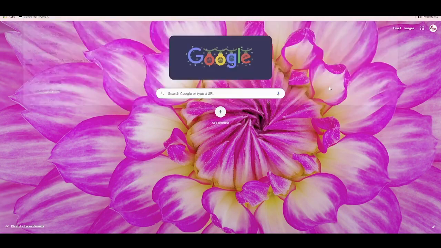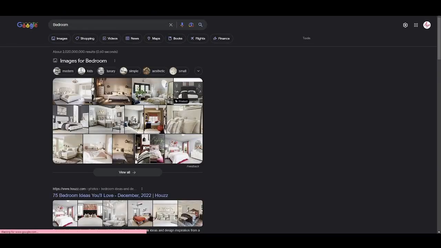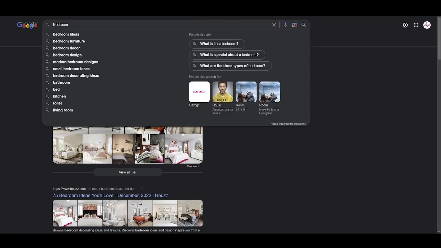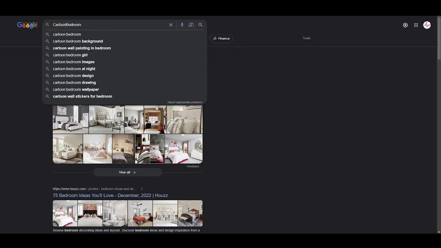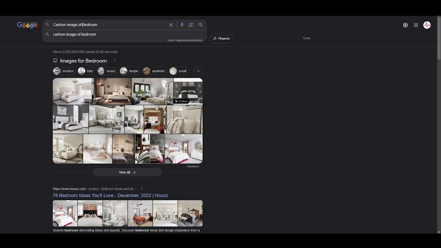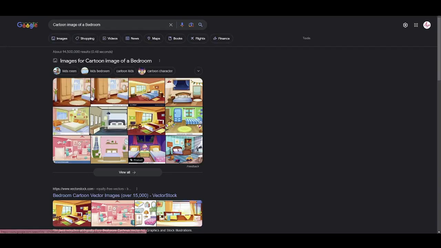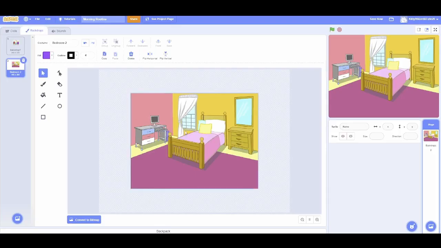Like, do this. Bedroom. And if you don't want it as realistic as this, you can search up cartoon image of a bedroom. And then voila, you've got all of these amazing options. But for now, I'm just going to stick with this. Okay?